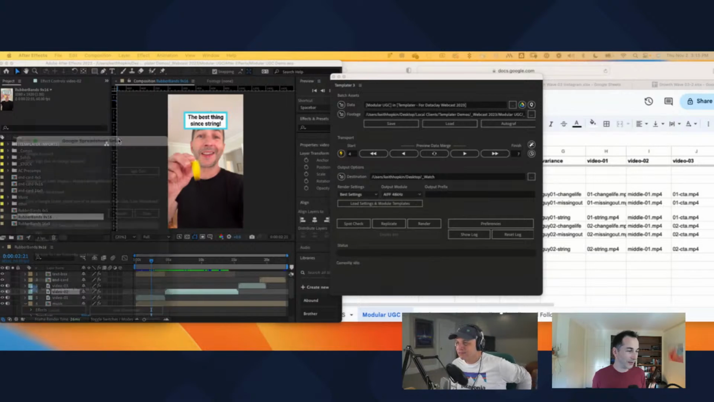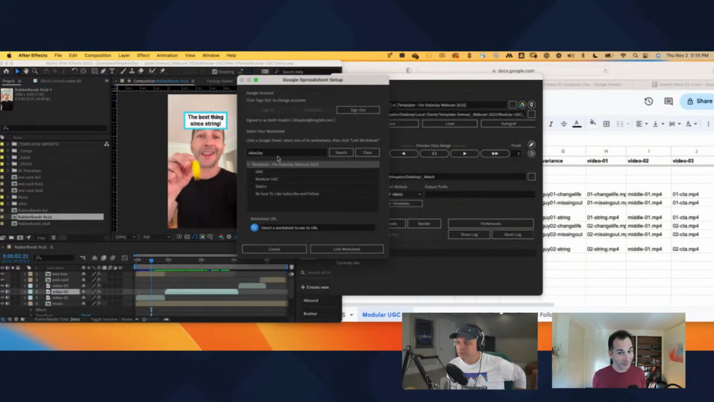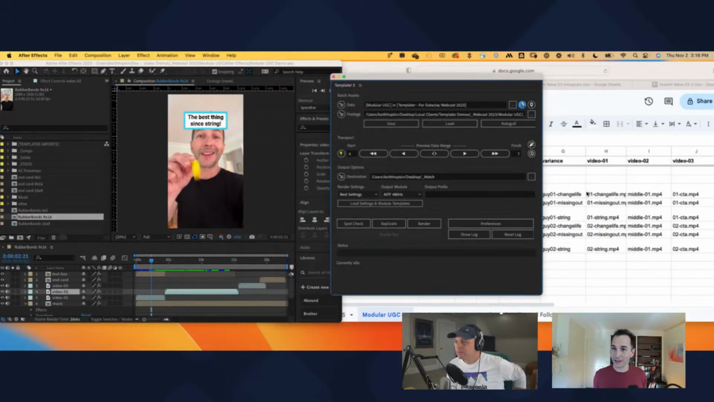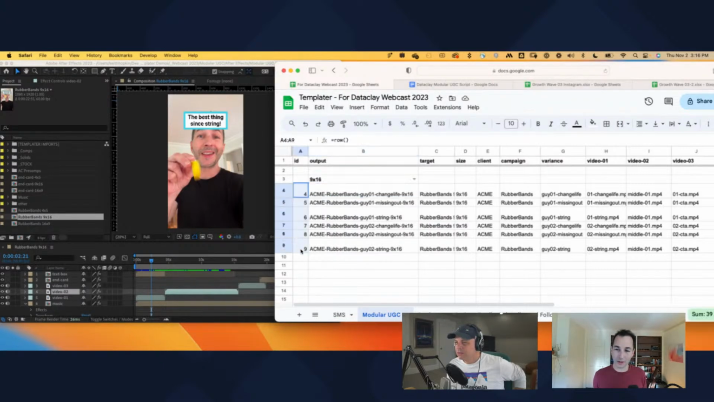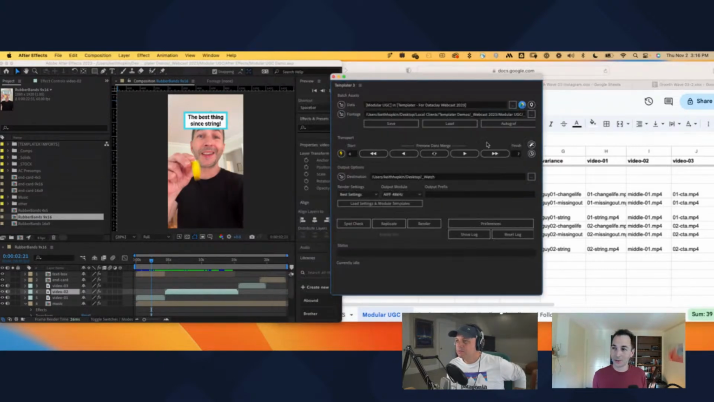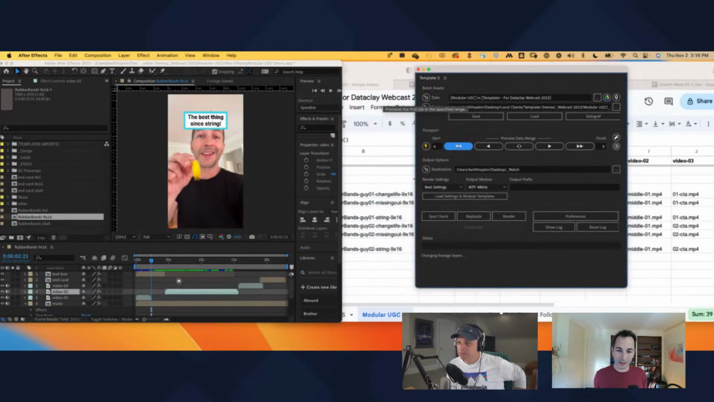I'm going to connect to my sheet. Okay, I'm already logged in to my BMG 360 account. I'm going to select the modular UGC tab, which is referencing this tab over here. Yeah. I'm going to link. And then the first step is I know that I want rows 4 to 9. Right, 4 to 9. And I'm going to backtrack to the first row. And we will see these clips all time shift because they are all loading in.